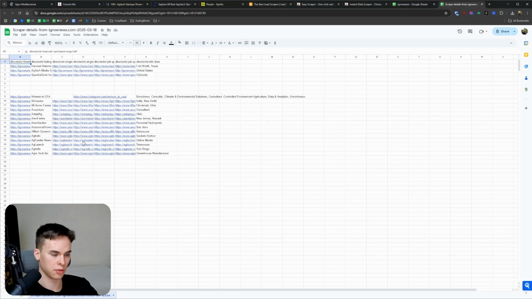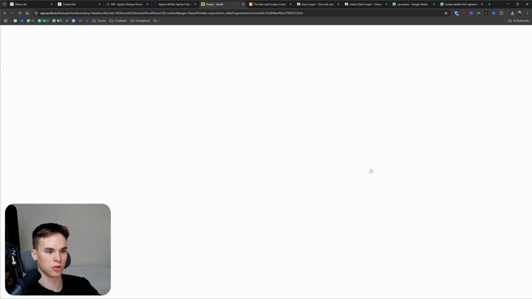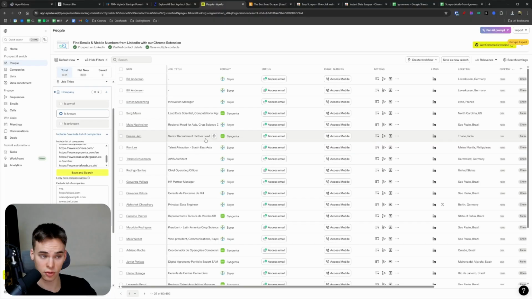thousands and thousands of companies. So with that in mind, as you can see here, we have the good and the juicy domains. So we can just go back to Apollo and just input these domains, right? So these are going to be smaller companies.